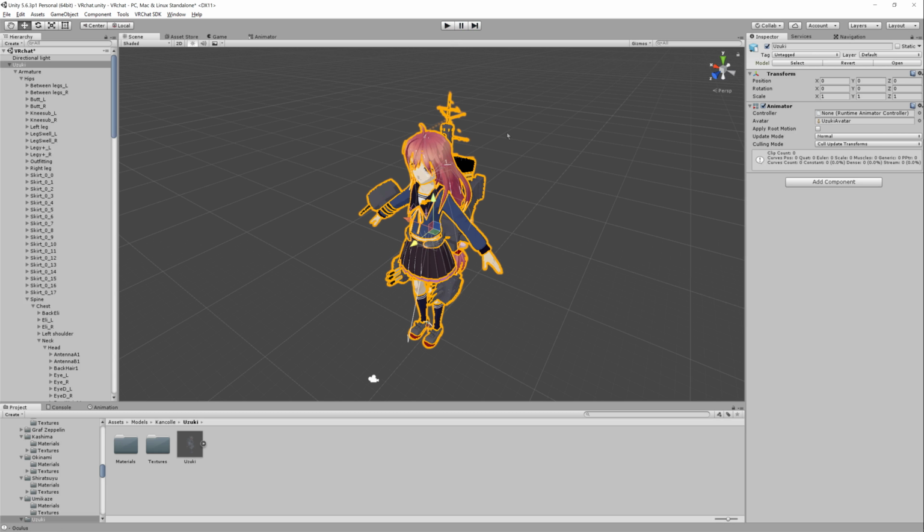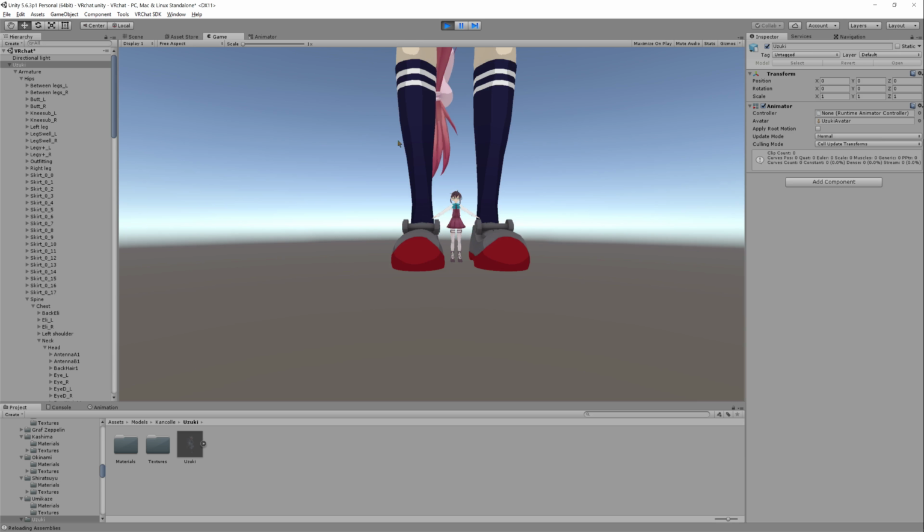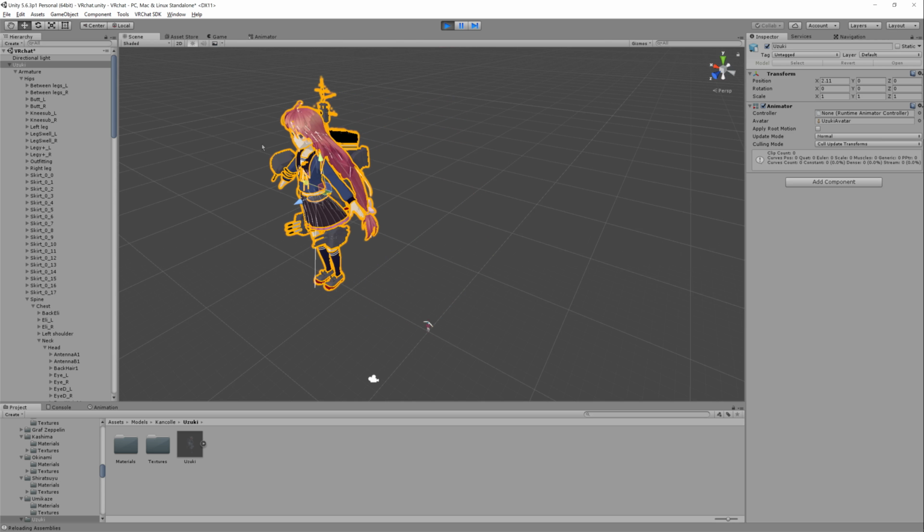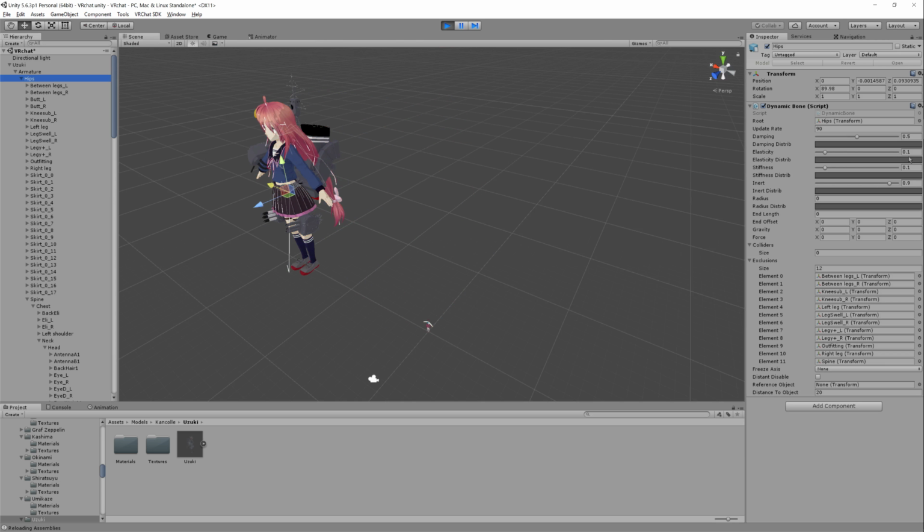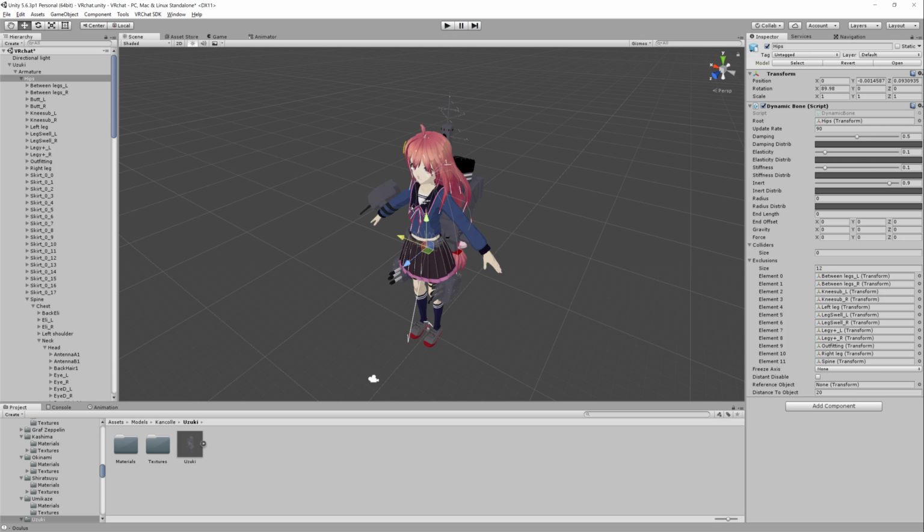Note: do not change your dynamic bone settings while in play mode. For instance, you go to hips, you're like, oh, that effect wasn't as good as I liked, and you change it here. Don't do that. When you press the play button again, it undoes everything you did. So do all of your editing when it's not playing.